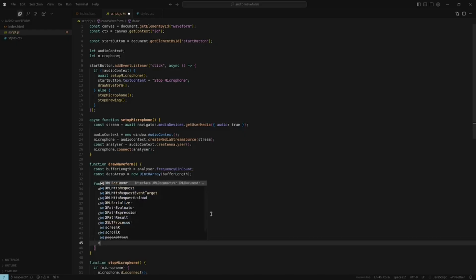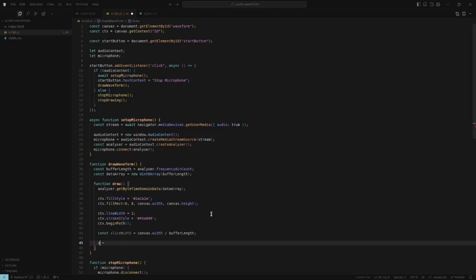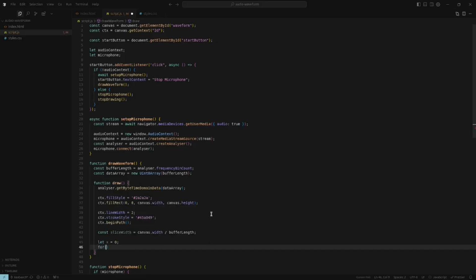And now we're gonna create a loop. So we need X and Y coordinates to draw that line, right? So we start on the very left of the canvas, X equals 0. And then we're gonna implement a for loop starting with 0 and going to buffer length.